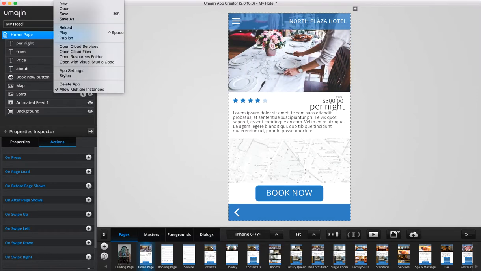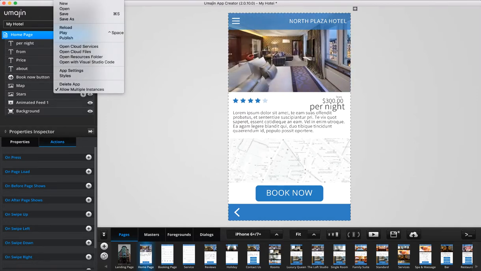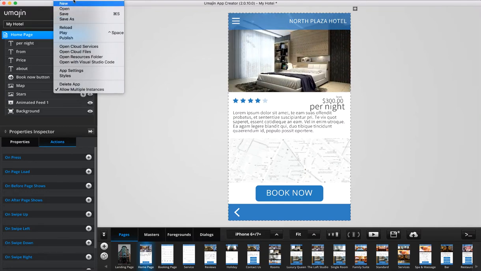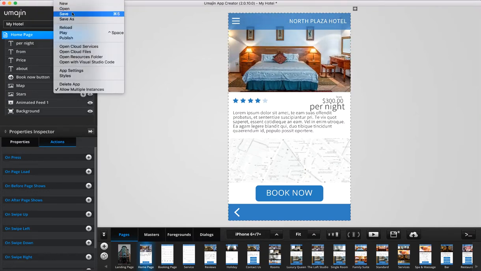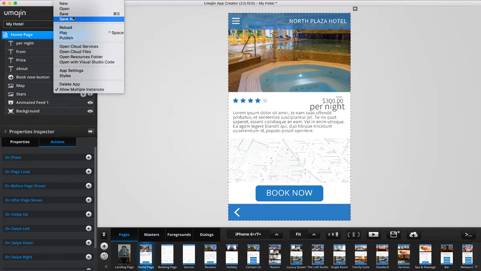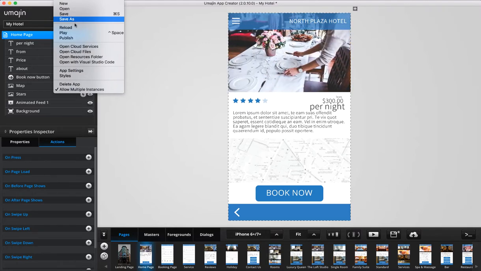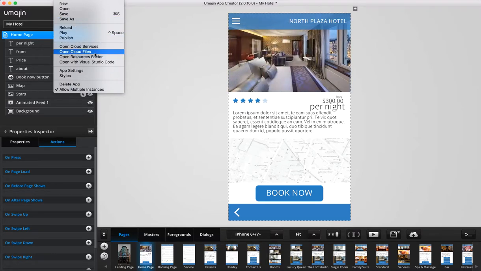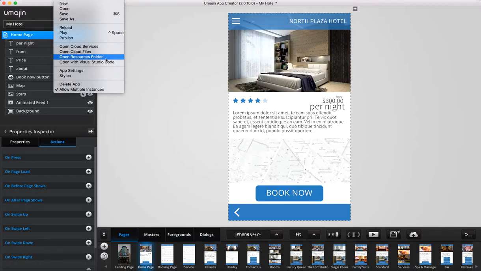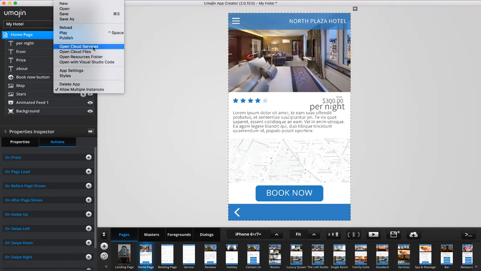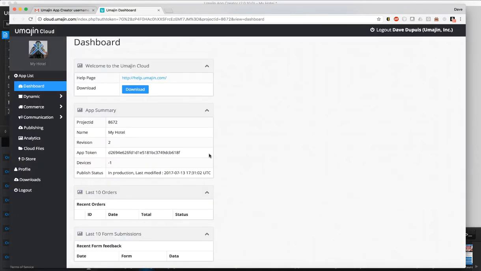Now in the top bar here, the file menu, there's a lot of interesting things here. Obviously your basic controls of creating a new application, opening or saving an existing application are there. You also will notice Open Cloud Services, Open Cloud Files, and Open Resources folder. We're going to go ahead and open Cloud Services, which will open your default browser. And here we can see the dashboard for your application.